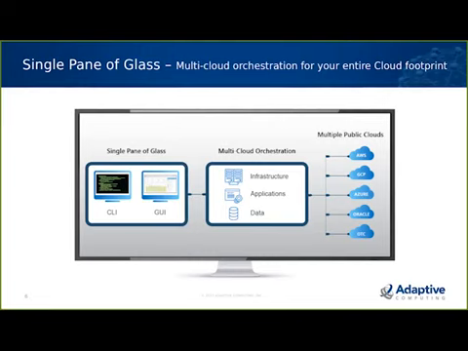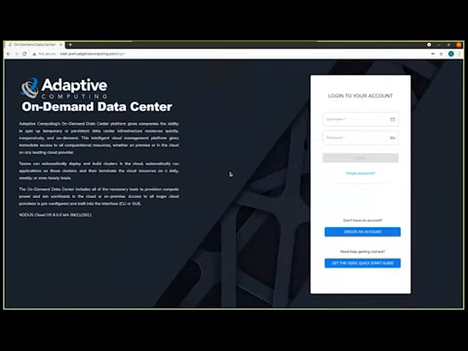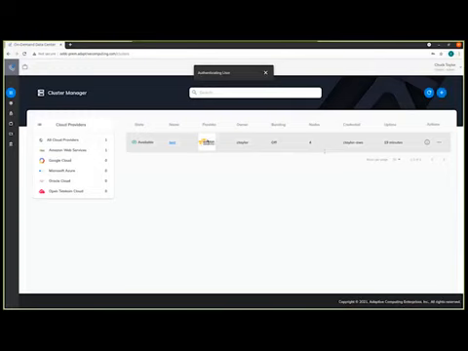We're going to go straight into the demo here. Now, as you can see, when you go to the on-demand data center for the first time, you go to the login page. It's really simple to log in. You just type in your username and password and click login. If you don't have an account, you can click this create account button and go through that process. It's very quick. So as you can see, I already have a cluster created. That is this. I have named it test.